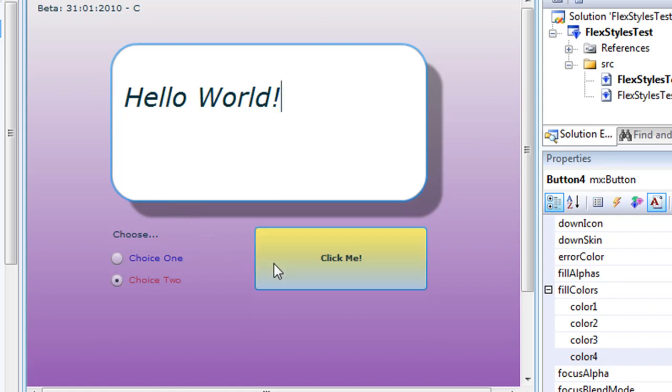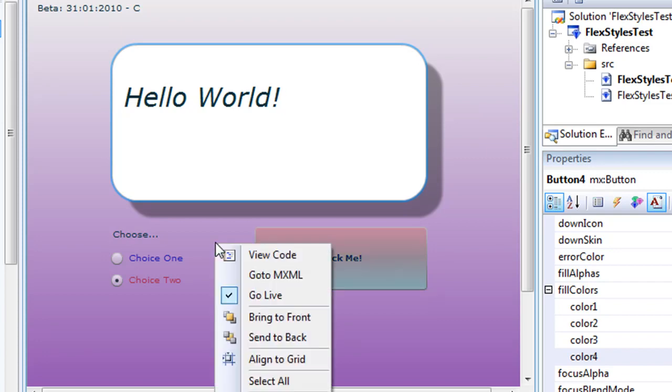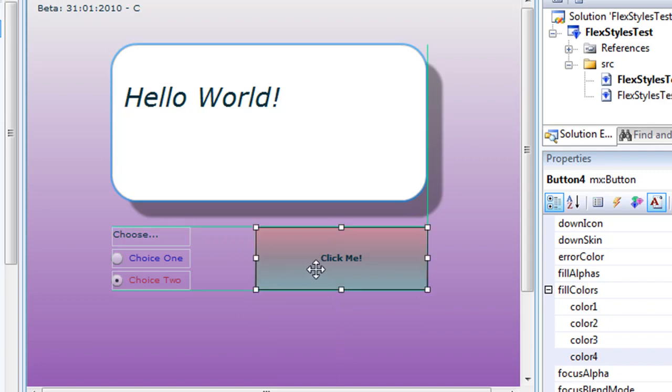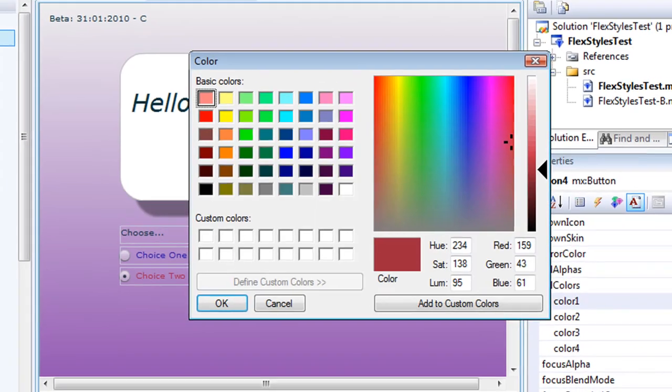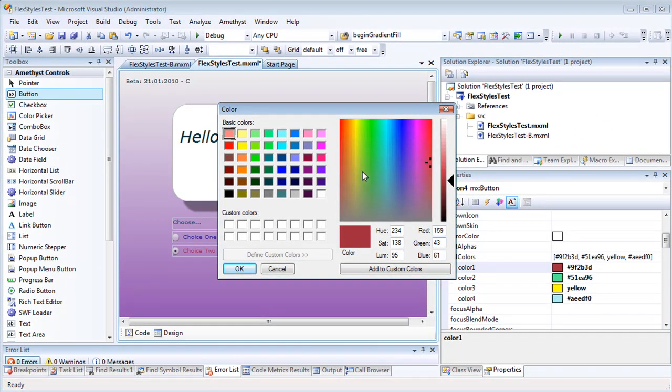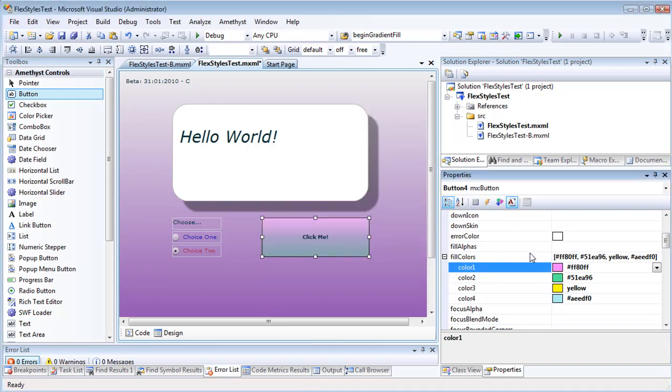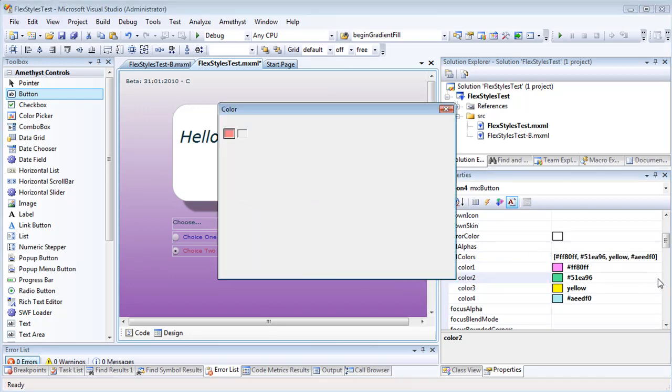And of course, I can also preview the button rollover styles. And once I've done that, when I want to carry on with the design, I just turn off Go Live. And now once again, I can drag, drop, snap and resize controls as before. And I can carry on changing the styles by popping up the color picker again and picking more colors until I'm happy with the look of my application.